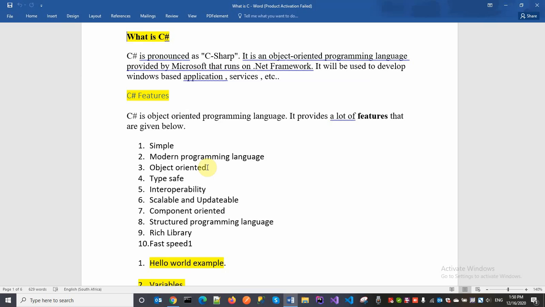Next one, component oriented. It will support component oriented methods. Okay, so it is very easy to develop by using components or component oriented methods. Means OOPS concepts, properties, methods and any variables. By using classes and structures, we can develop reusable code.